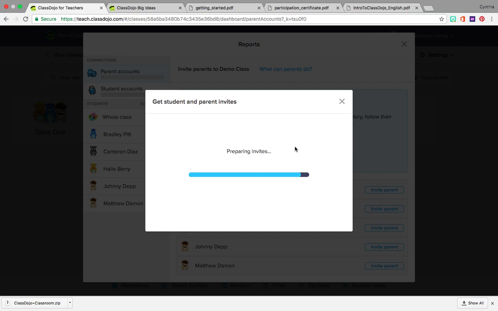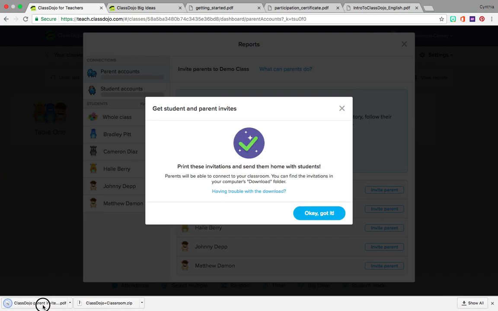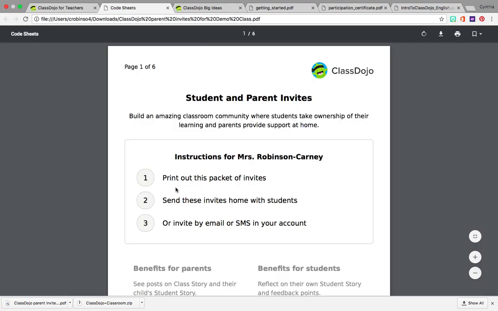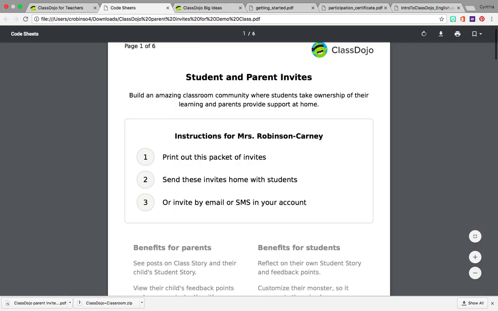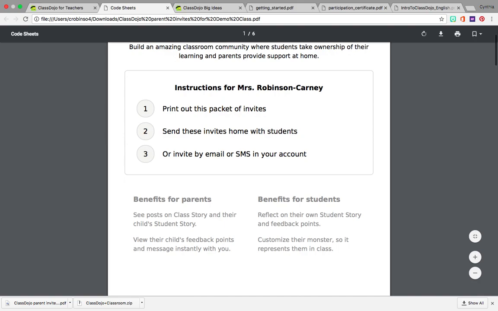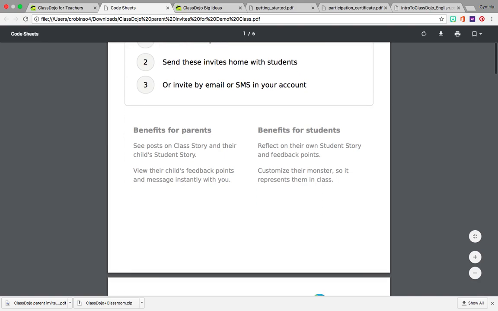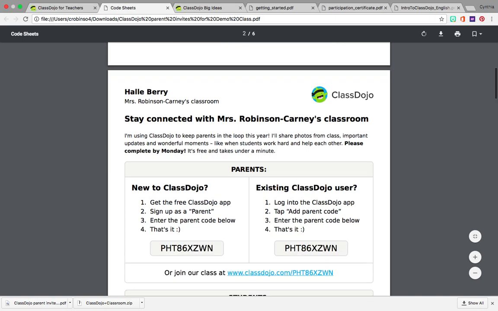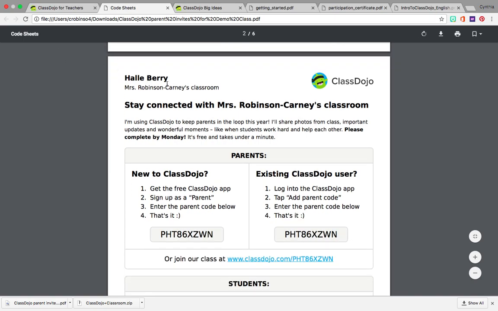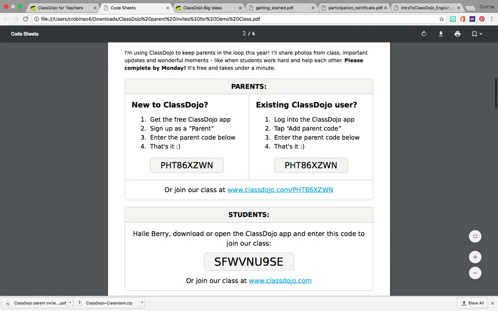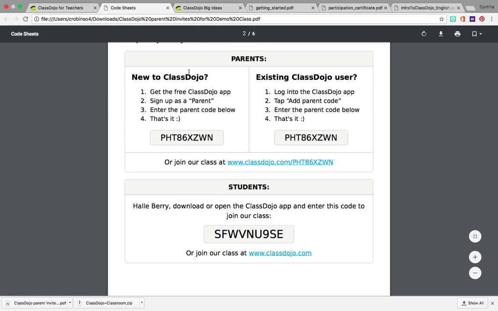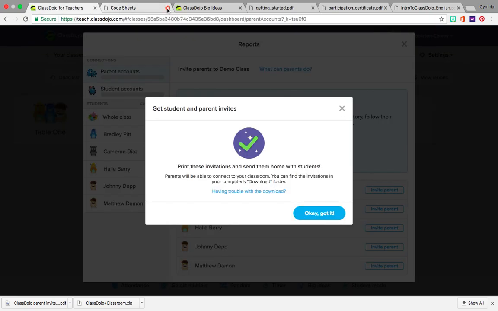It will download a PDF file, which will have a letter drafted for each of your students. The first page is always an instruction page for you, just to remind you how to get parents involved. And then each letter after that is for every student. Halle Berry has a Class Dojo invitation page, and there's information for both the parents to access it from home as well as the students. So I'll close out of that.